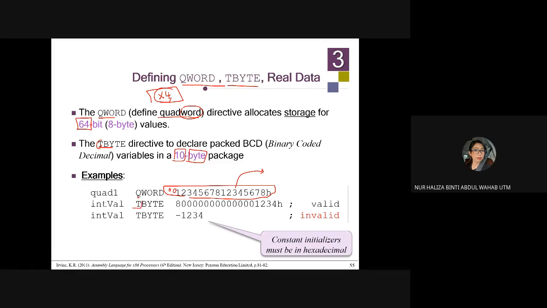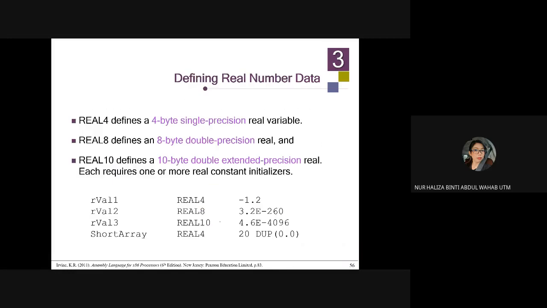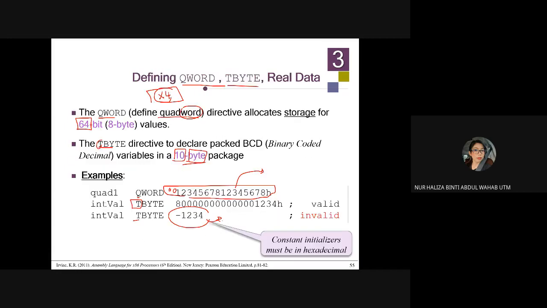Same goes to your TBYTE. It needs to be 10 bytes. If it's not enough, then you need to add it. And another one is also this one, TBYTE, this one. So you need to convert it into hexadecimal first. But maybe if you try to convert it, is it invalid or not? Please try to convert it.